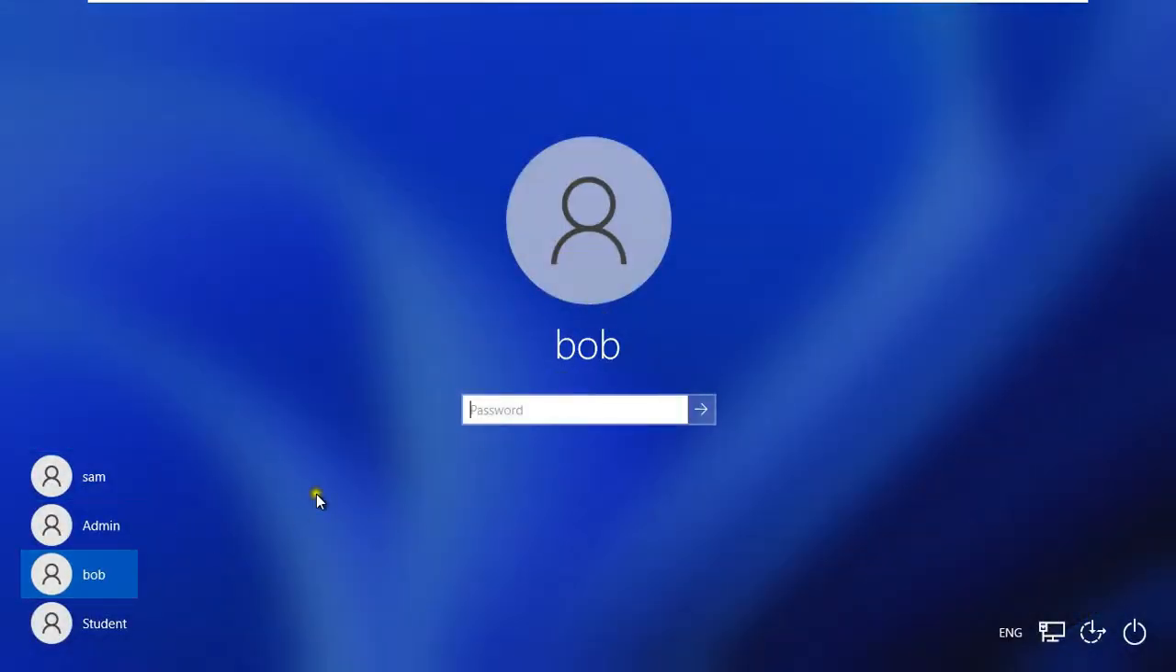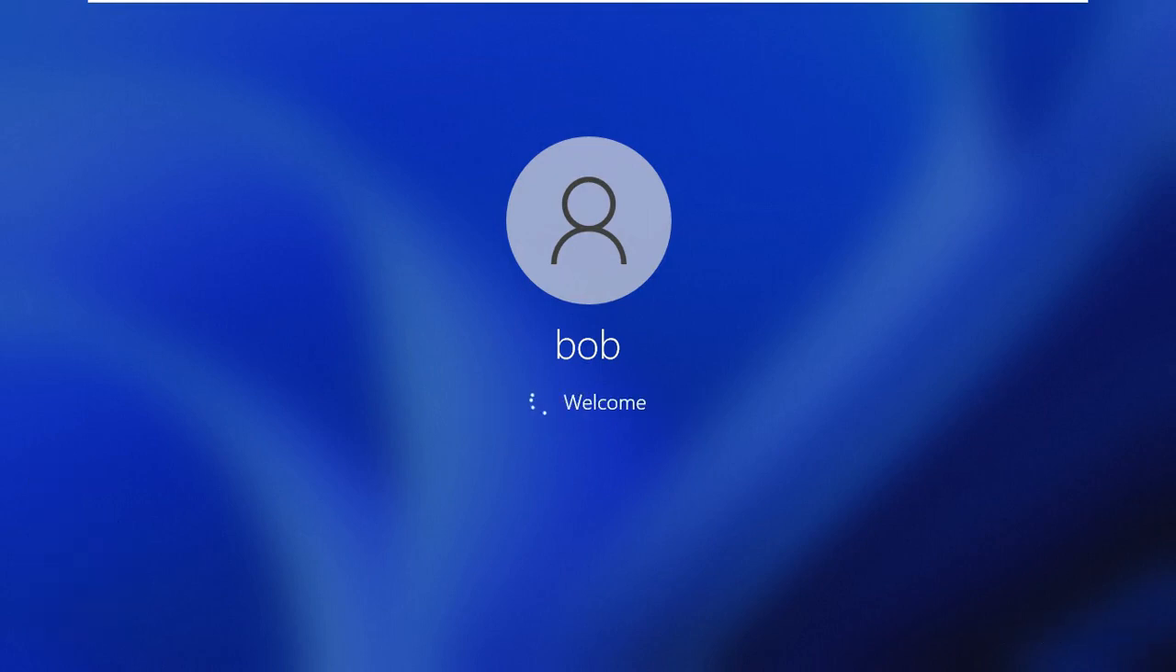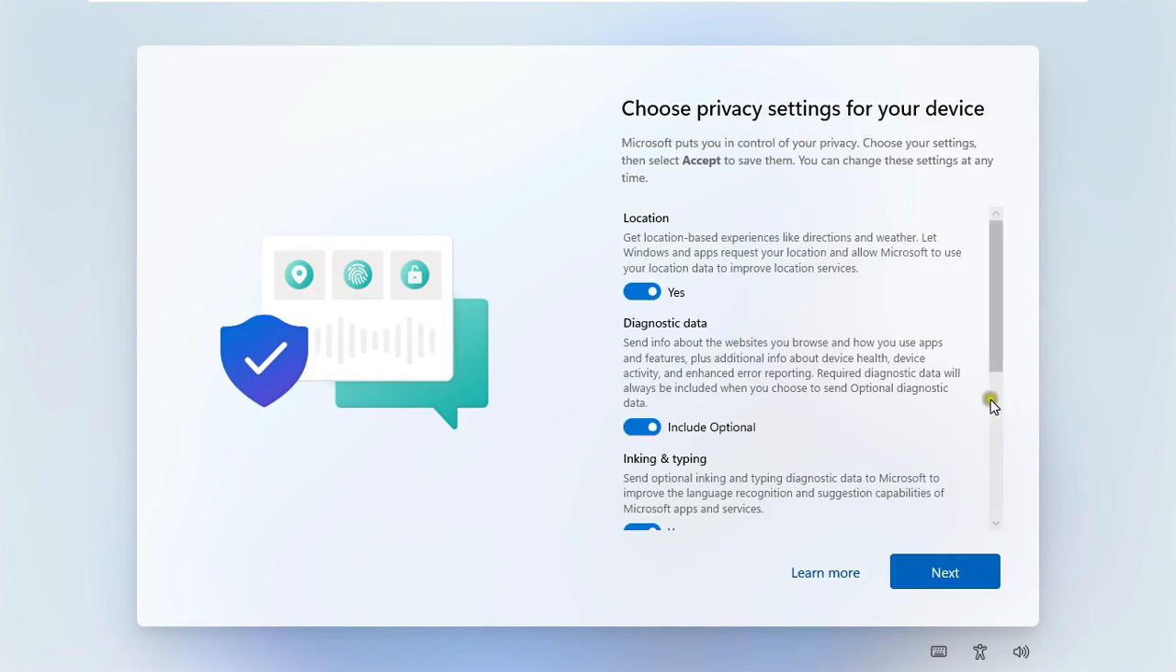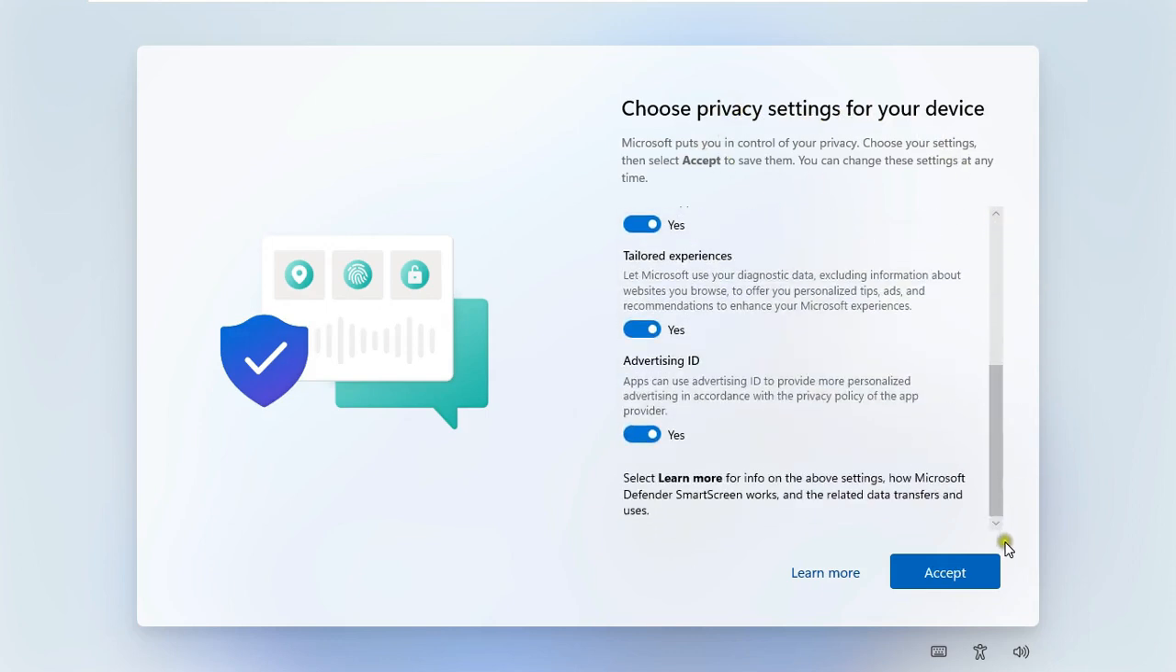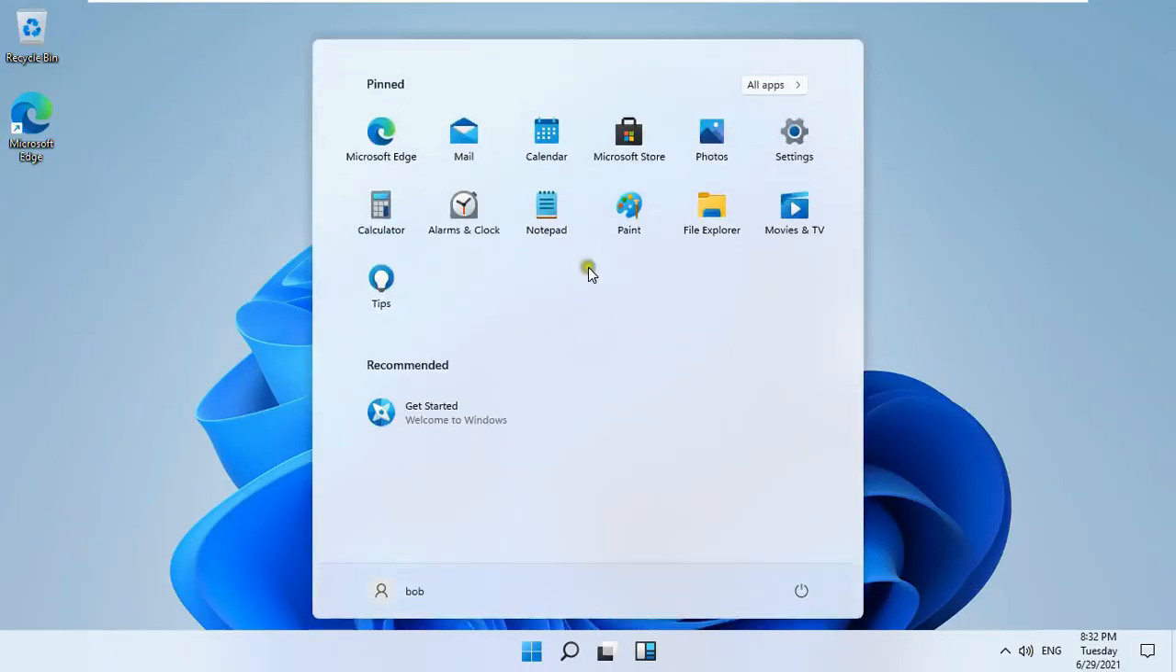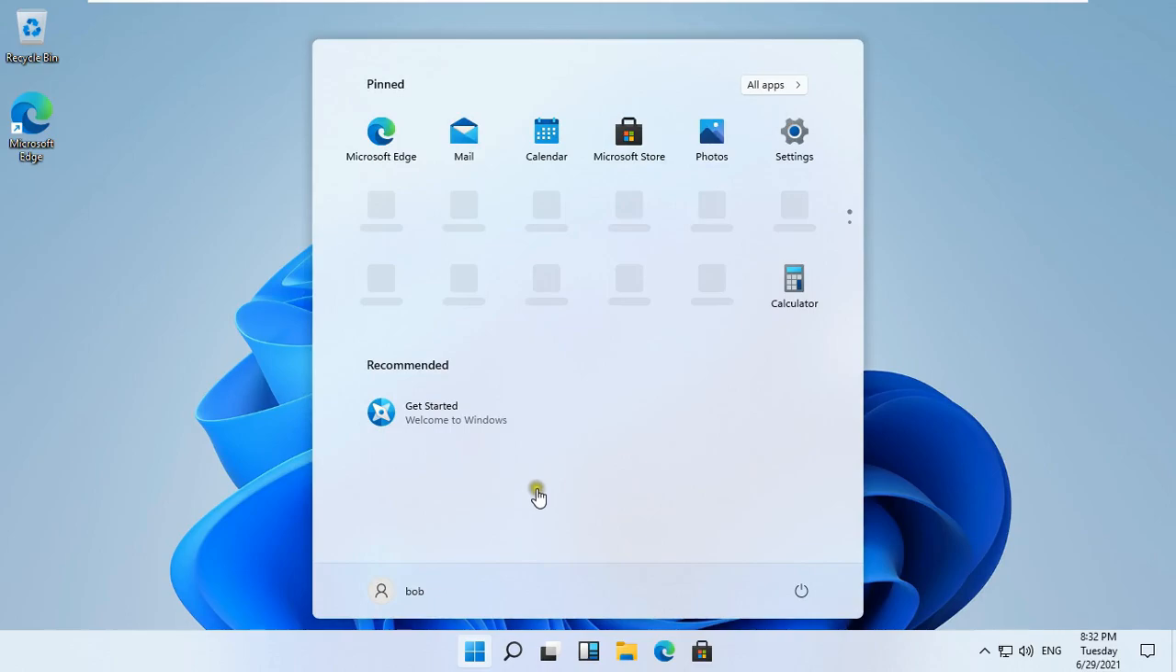Now I am logging on as Bob user. Put password then press enter. As you can see, Windows does not ask for password change, because admin set user cannot change password and password never expires rights at the time of Bob user creation. Choose privacy settings for your device. Let's drop down a little bit. Click on accept. See, Bob user is logged on successfully.